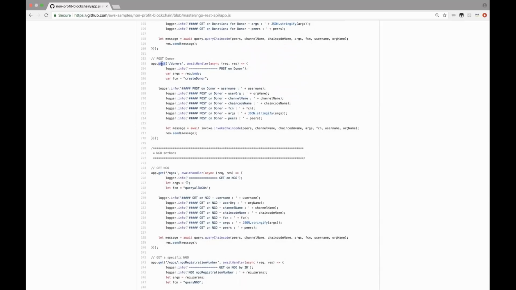what I have is a post method on the donor's resource, all right? So here I am posting a donor. Anyone familiar with the REST API will know that this means we're creating a new donor, we're adding a new donor. And this is a very simple method over here. I'm simply getting my list of arguments from the request body, which is just going to be the JSON string that I'll be using. And the function that I want to call on my blockchain network is called create donor. You might recall that we looked at create donor inside the Chaincode a little bit earlier.